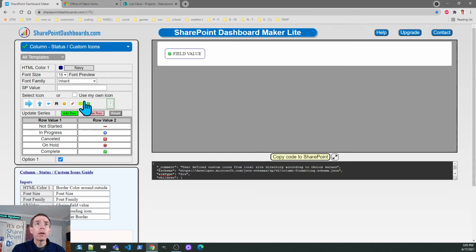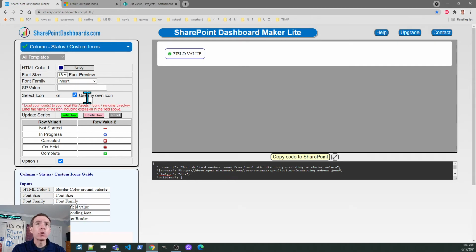Alternatively, you can use your own icon. If you check the box there, it gives you some instructions and it tells you what to do. It says you need to load the icons to your local Site Assets, Icons, My Icons directory. So the first thing is to load the icon set from this tool, and then there's a directory in there called My Icons. And so you can use anything that you want to. So it's really great to have that flexibility.